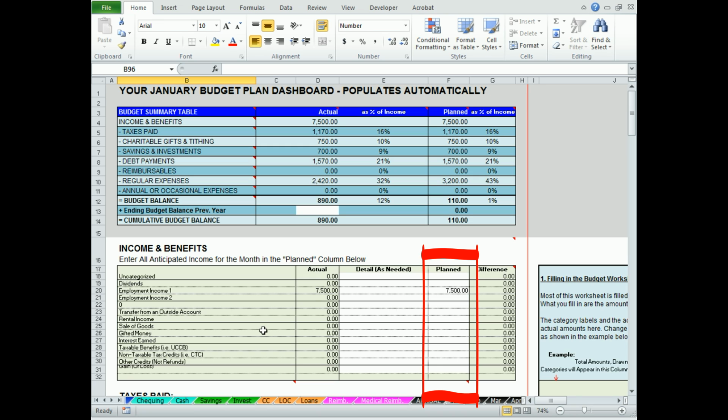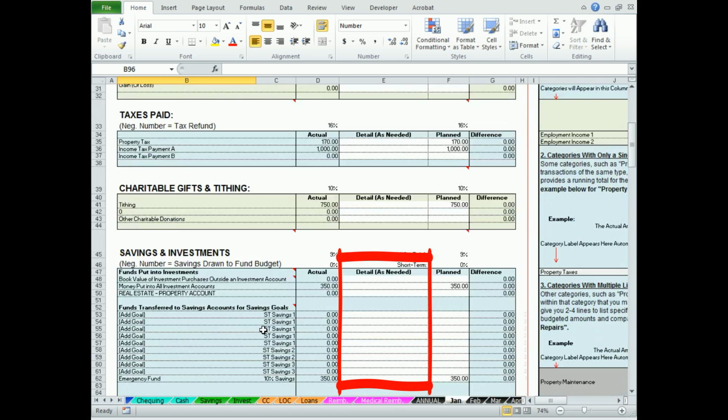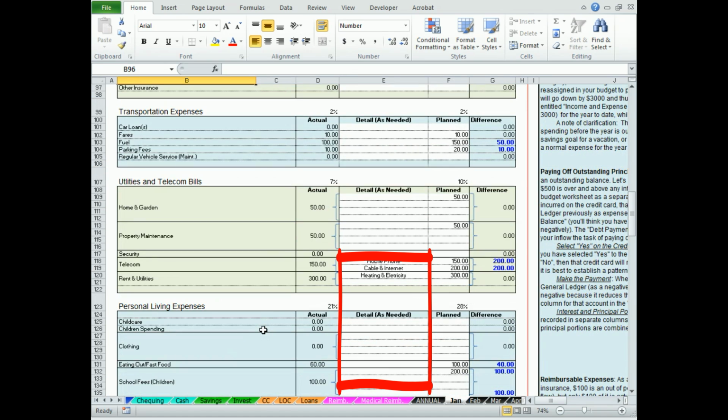To the left of the planned column is a details column where you can enter any details for the planned budget amount, such as the name of your utilities company or the type of extracurricular activity involved, if you wish to include that detail. So I'll just scroll down here to the utilities area and I'll show you what I mean. Under telecom, there are two rows that you can put in here in your budget, and I just put mobile phone in one and cable and internet in the other, and that just allows you to break it down a little bit.